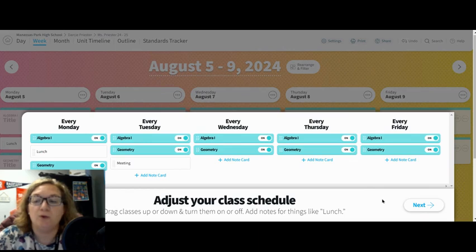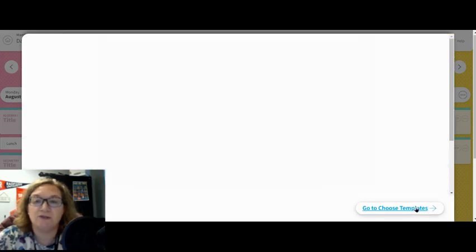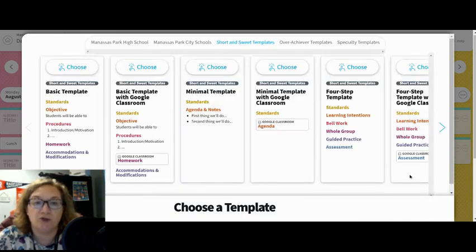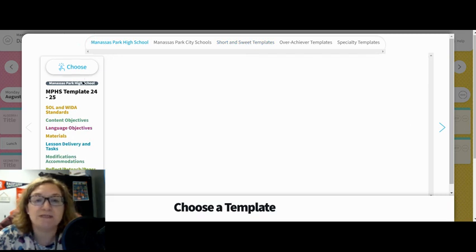Okay. Then I'm going to click next, and this is where I can choose a template. And this is new for the high school this year. There is a template that everyone will be using. Everyone will be using the same template. So in the template gallery up at the top, you can see the different categories that templates fall into. You will click on Manassas Park High School, and you will see the MPHS template for 2024-2025.